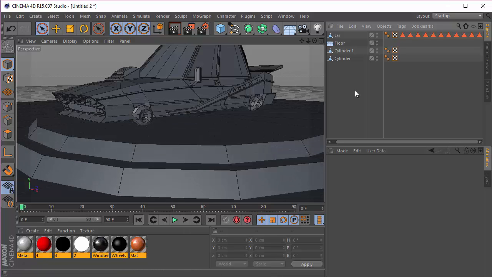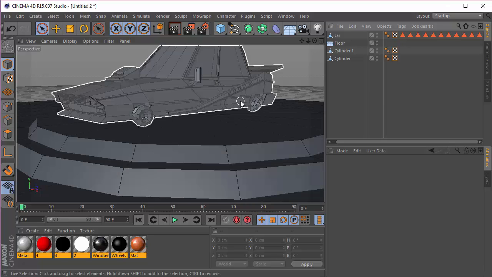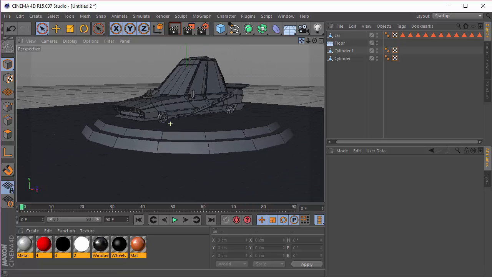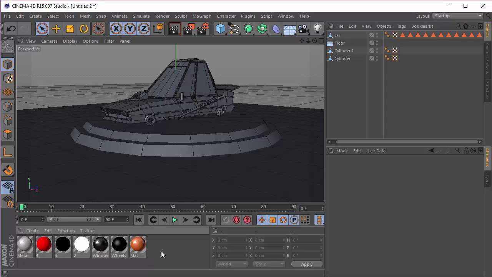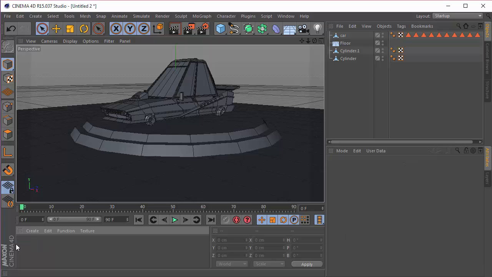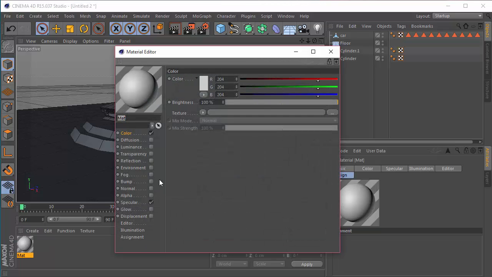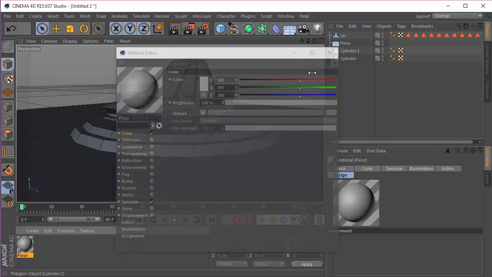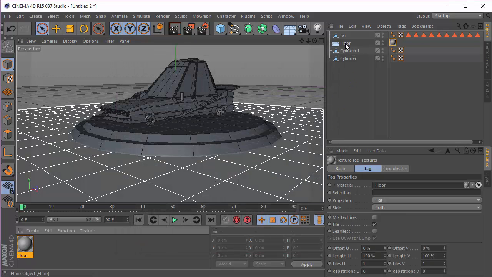So let me start off the texturing. So let's start with the floor. For the floor, let me delete all these materials and let's make a new material, and I'm going to call this floor. And for this material, I'm just going to change the color over here to 160, 160, 160, and take this and drop it on the floor.